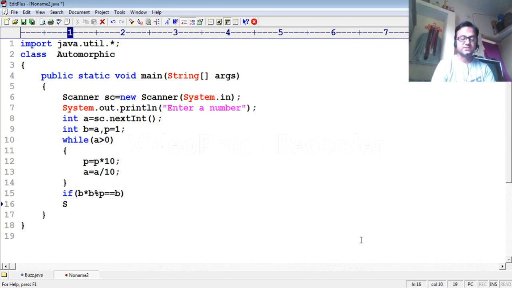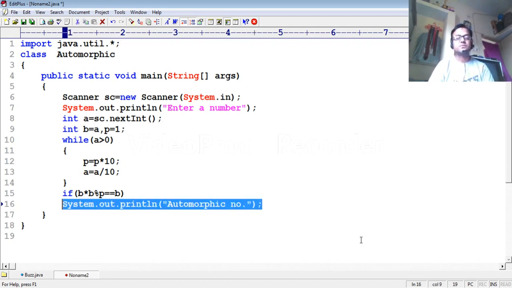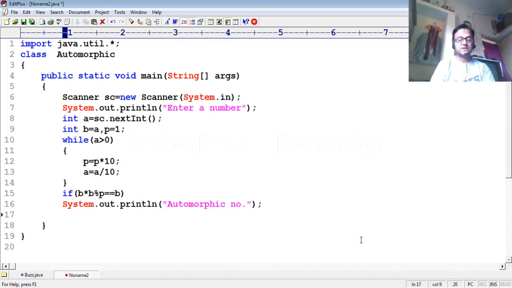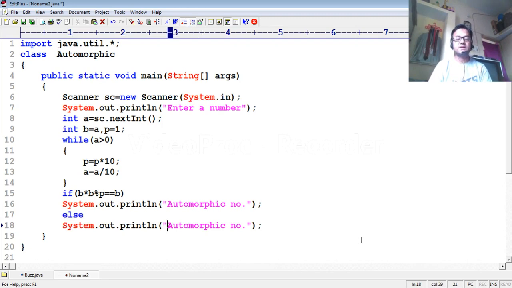So write a message here: System.out.println within brackets, double quotes, automorphic number, close the quotes, close the bracket, semicolon. Then copy the statement from here, write the else part, paste it, and change the message to not an automorphic number. So in this way you are able to write the Java program for automorphic numbers.